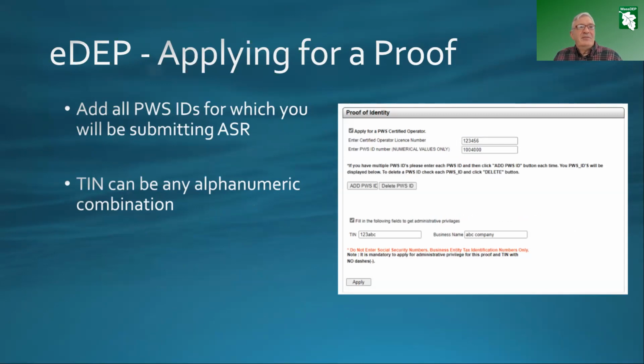The application for the proof, after you click that apply button, brings you to this page. This page allows you to enter, number one, your certified operator license number if you're applying for that proof. It allows you to enter the PWS ID or multiple PWS IDs. If you are a contract operator, you may be operating multiple public water supplies. You can enter in multiples here. How it's done is you enter the number up top where it says enter PWS ID, and you click the add PWS ID button down below. And then you would repeat that process until you've added all the PWS IDs that you want.